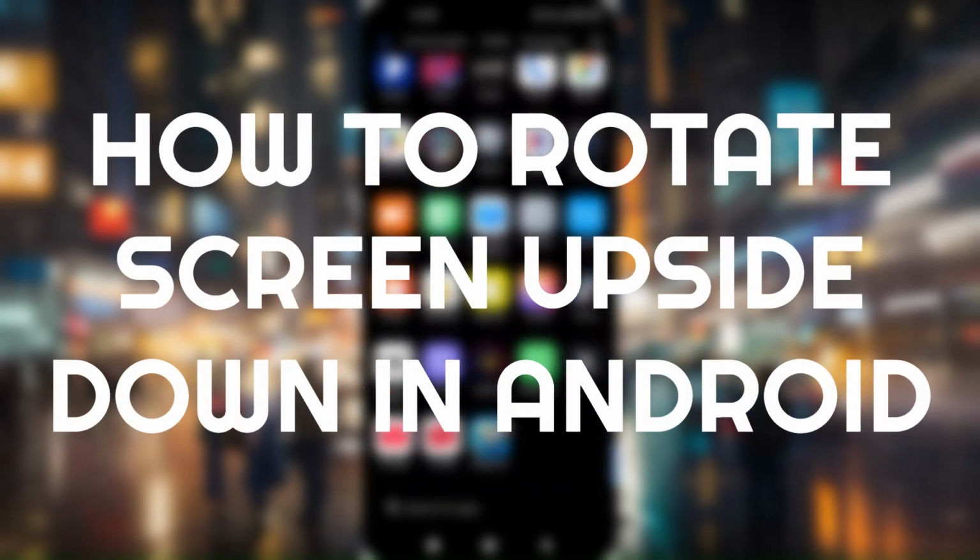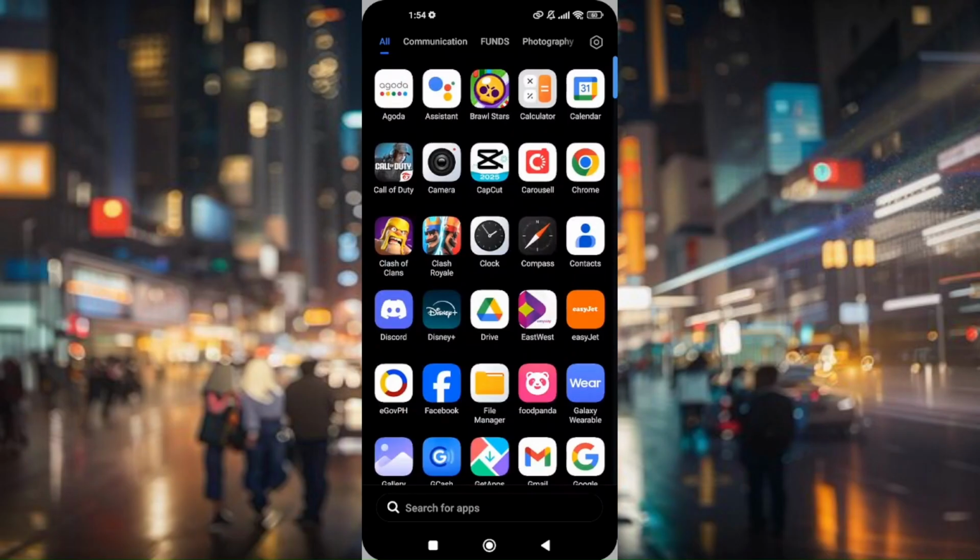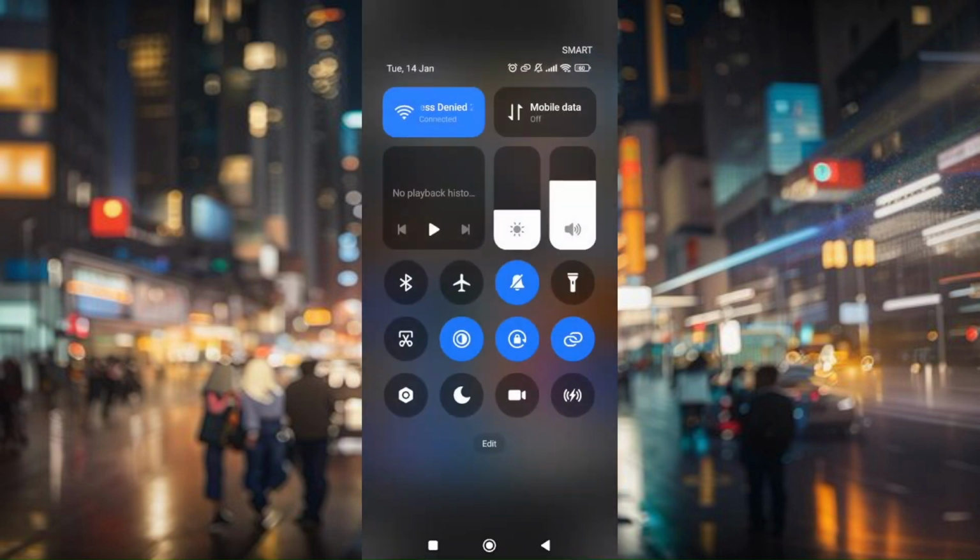How to rotate phone upside down in Android. Now, this is just a quick and very easy tip. All you have to do is just swipe from the top of your screen for you to be able to have access to your widgets.